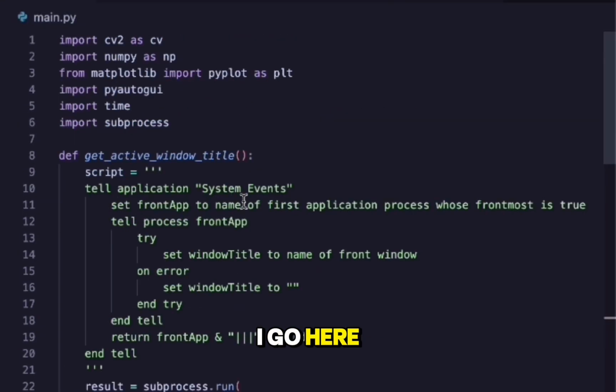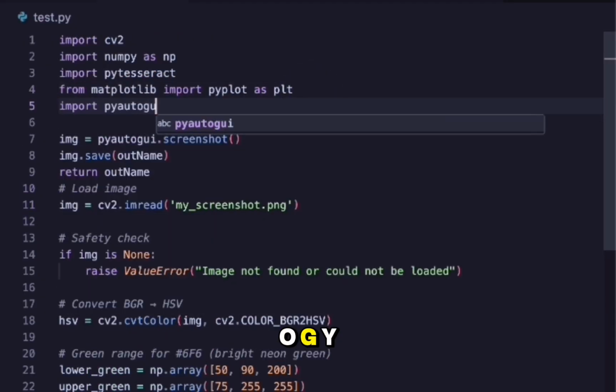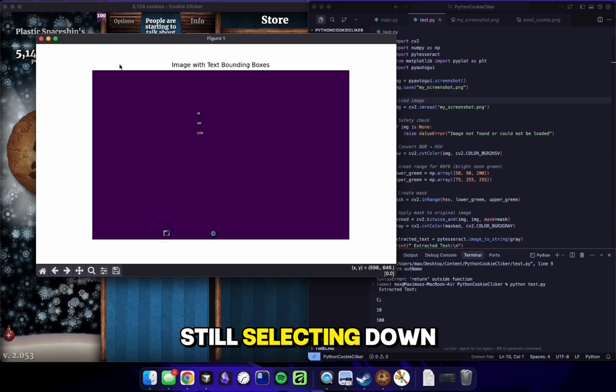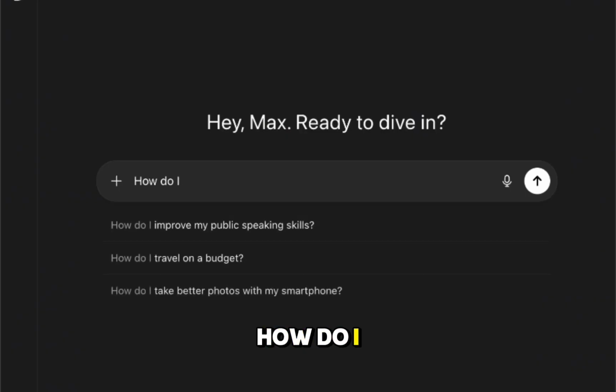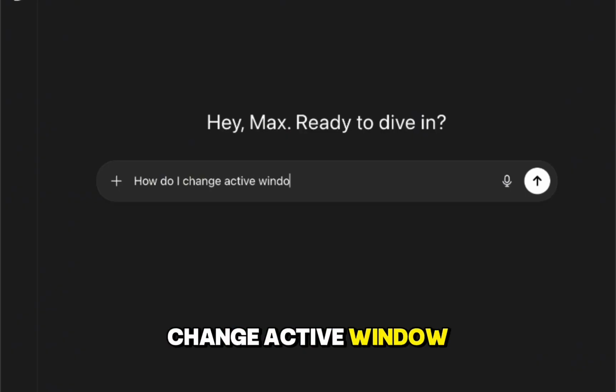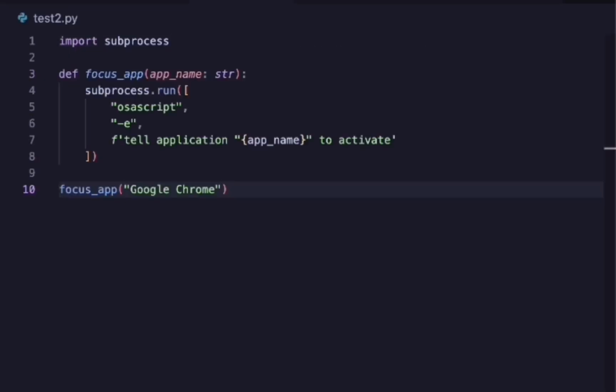Okay, so if I go here, how am I taking the screenshot? Do that and then import PyAutoGUI. Run that. Still selecting down here. Hold on. Let me see if I can just swap screens. How do I change active window with Python? Okay, subprocess. Change active window to Chrome. Maybe work. Can I do Cookie Clicker?